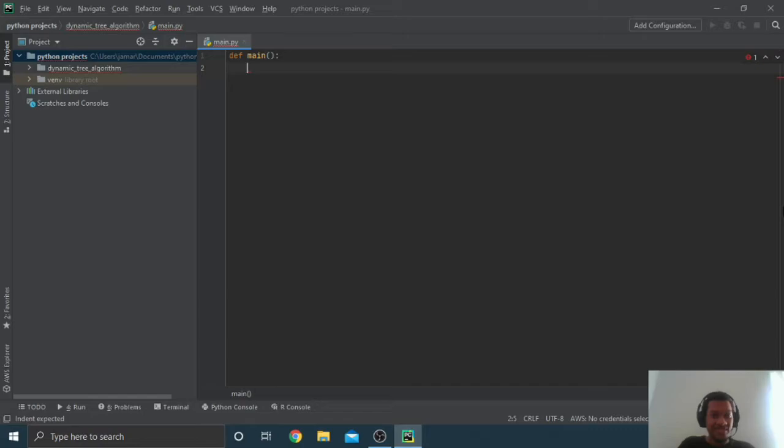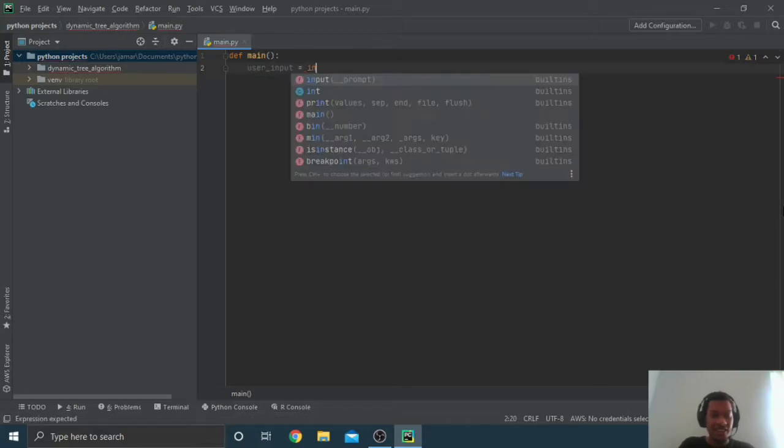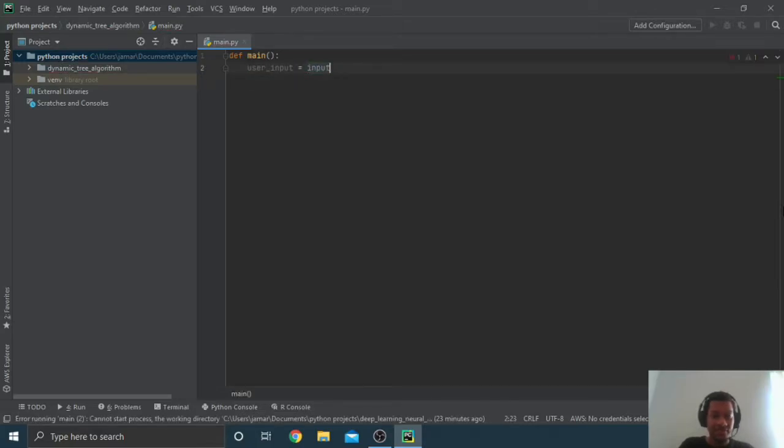So let's say we want user input, and I'll just say input. I can say, what size tree do you want? That sounds wrong, but anyways, what size tree do you want? Once we do that, we're going to pass it into another function. So I'll come back to this function.